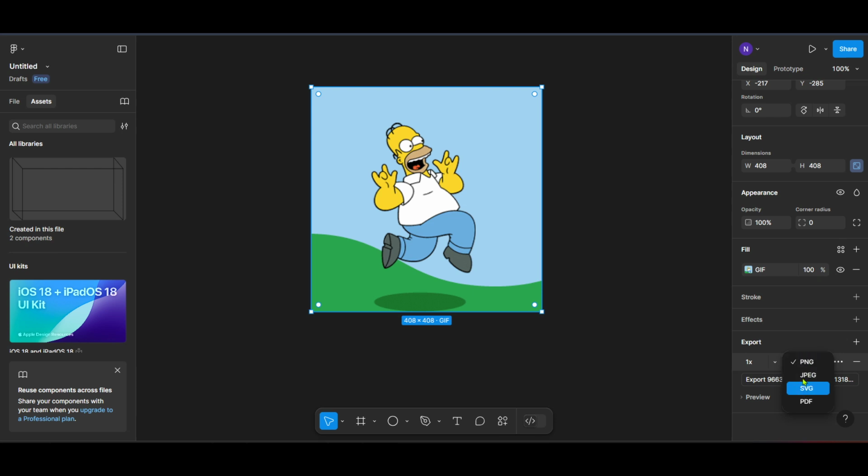Figma offers several options, but for best results in terms of resolution, we recommend opting for PNG. PNG files are known for their high quality and ability to handle detailed graphics very well, so they're ideal for ensuring your images come out crisp and clear.